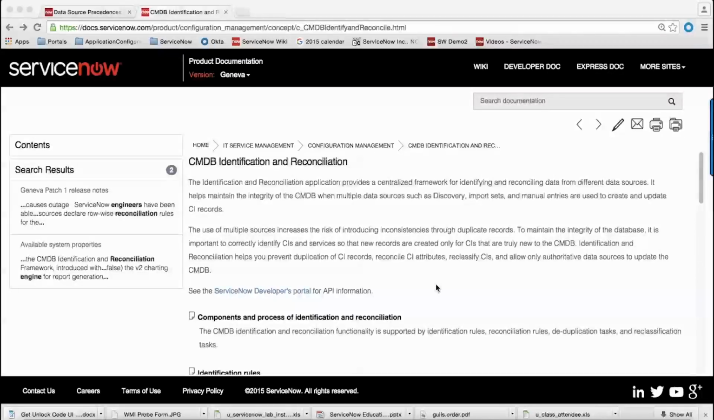We're talking about the CMDB, right? Which is a big topic. We wanted to cover a few new features that came out in Geneva around CMDB identification and reconciliation. And so what you see in front of you right now is the product documentation page for a lot of the items we're going to talk about.